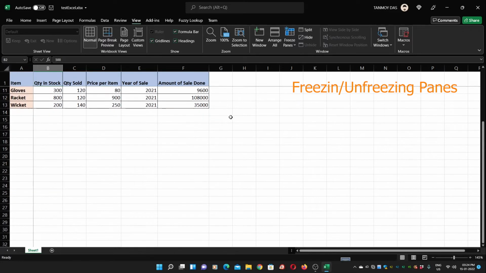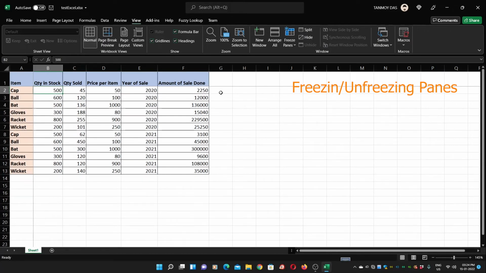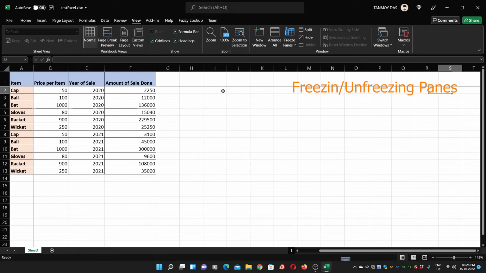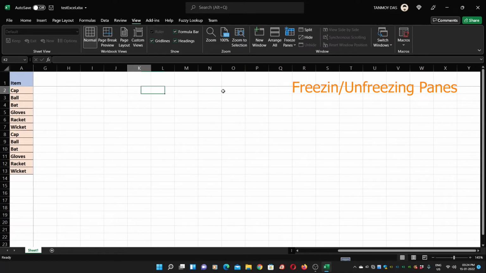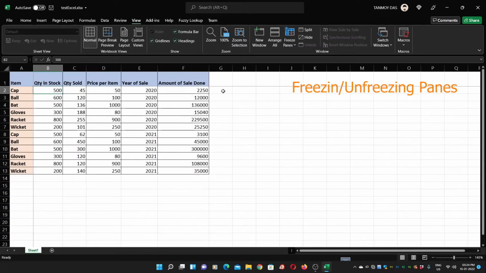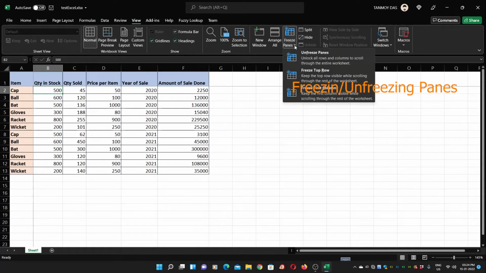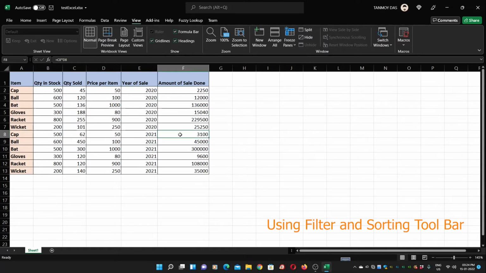Now let's scroll up. Even if you go this way, I hope you got the idea. How to unfreeze? Nothing, just go to the place where you started and over here just unfreeze it. You can do manual sorting also.